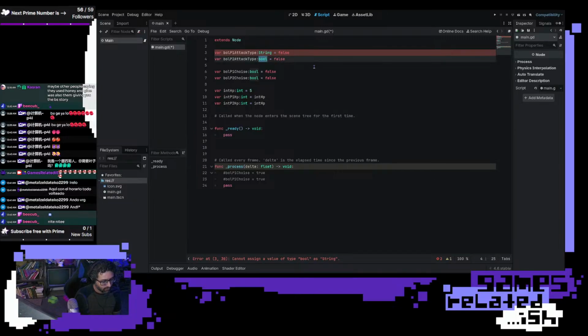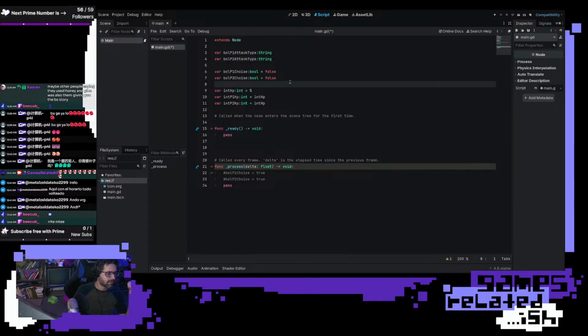According to another tutorial I watched, a string has to be declared with uppercase for reasons, because of reasons. So I guess we can leave it. We don't need to. Okay, attack type: rock, paper, scissors. Those are gonna be the choices for now.